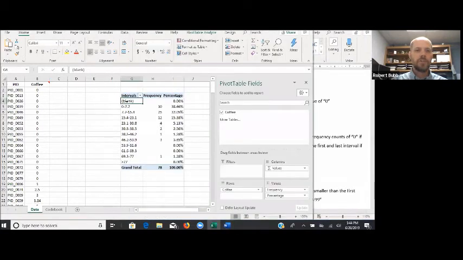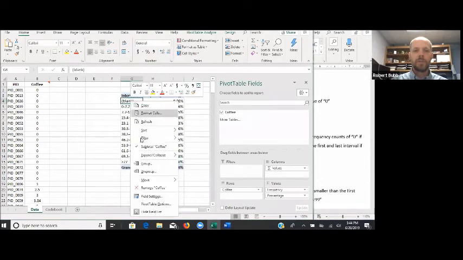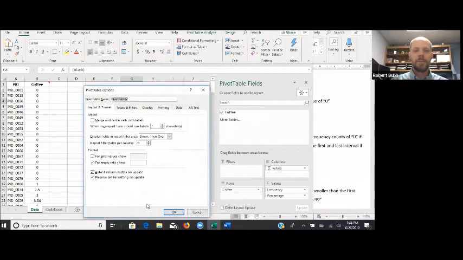So back in our spreadsheet, we'll right-click on that very first interval. We'll go down to Pivot Table Options. Want to make sure we're on the Layout and Format tab, which we are. And notice down here, we have this check box that says for empty cells, show. So we want to indicate what we want to put in those empty cells. In this case, we're going to put a 0. So I'll type in 0, and I will click OK.